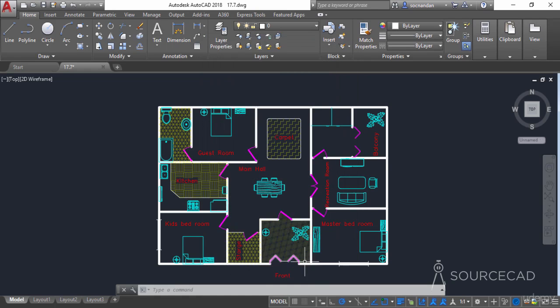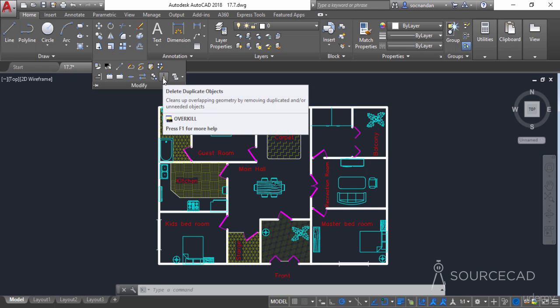Now let's close it. So that was the purge tool. There is also another tool called overkill, which you can use to remove some overlapping objects. You can see the overkill tool on this modify panel. When you expand it, here we have this overkill tool. Obviously, you can use its command equivalent, overkill.